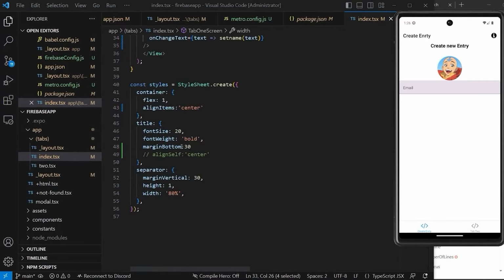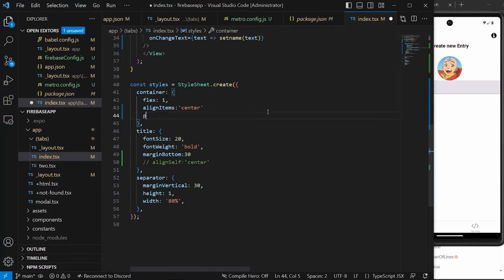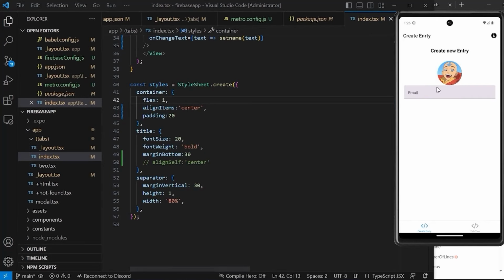Now we also need to give some padding to the container. So in the topmost container, we'll add an attribute called padding to our style, and let's give it 20. This should be fair enough.